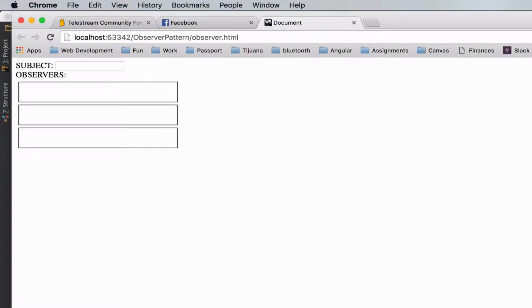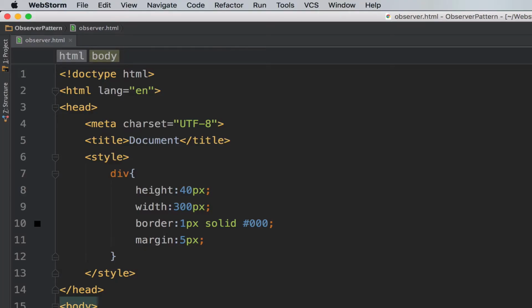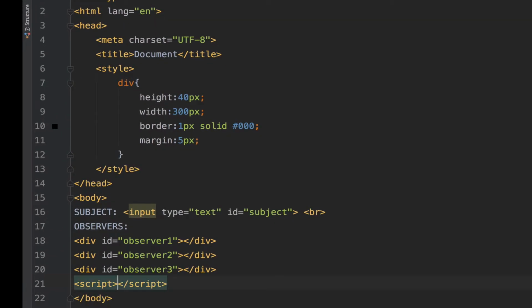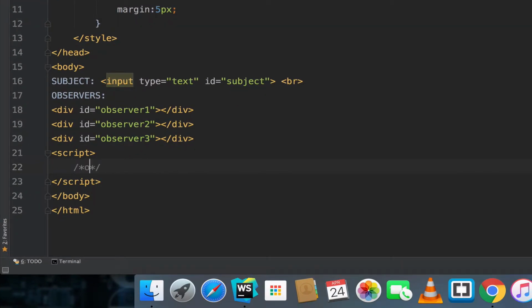All right, let's jump into our HTML and put the script. For this demonstration, I'm going to put the script directly in the HTML, and for the sake of brevity, I'm not going to concentrate much on the UI, only functional aspects. I just intend to show how the observer pattern could be implemented.